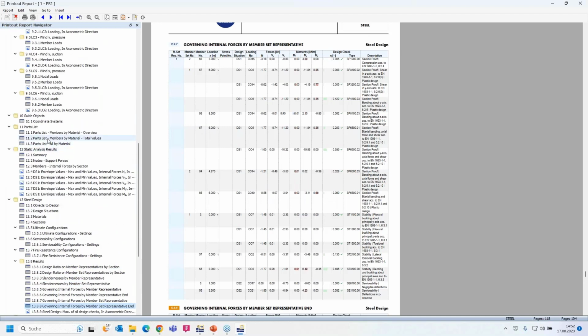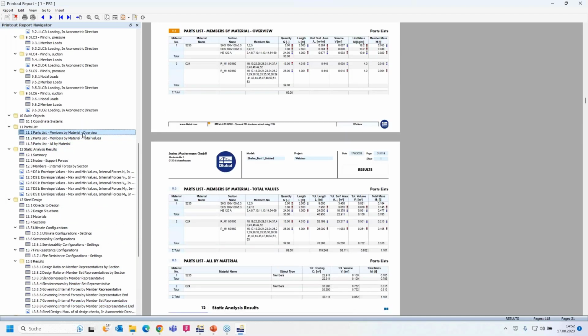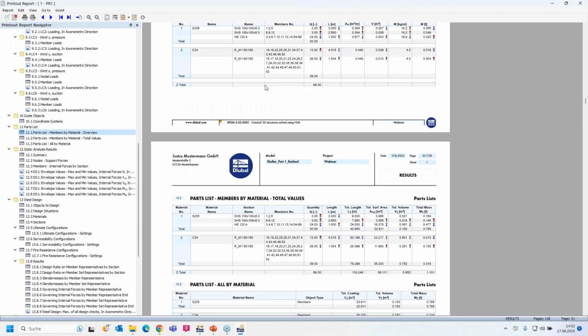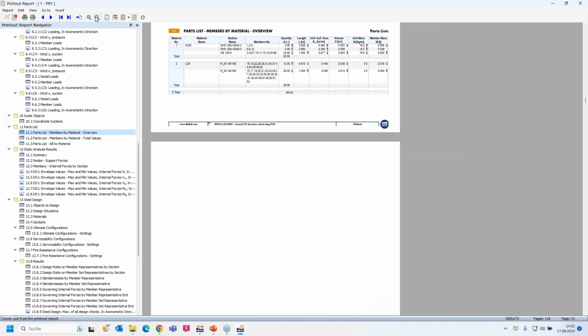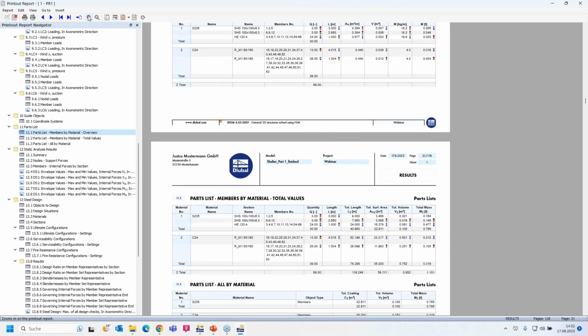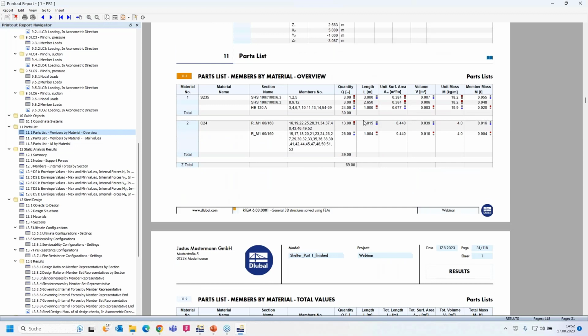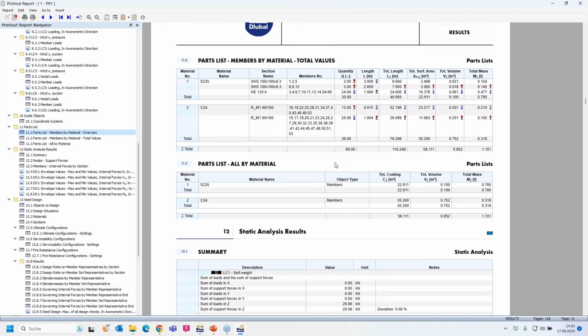Okay, let me show you the parts list. Yeah, parts list member by material overview. This graphic. I can zoom a little bit in with the control key and the mouse wheel, for example, or with the buttons above. Zoom out and zoom in. Oh, that's all okay. Yeah, and you can see the different lengths of the members, the sum of the steel parts and the timber parts, and the sum of all the unit surface area, for example, and the unit mass, and so on. Okay.